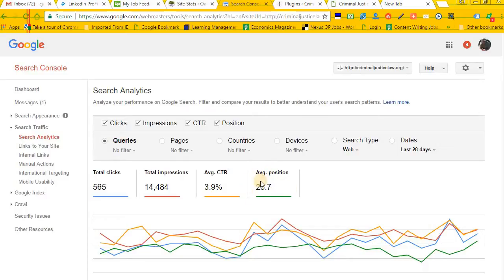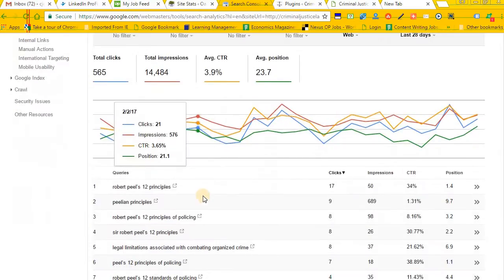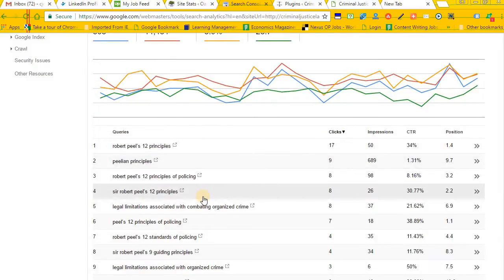Now this average position, 23.7, tells me that on average, since you have 10 search results per page, my average position is on page 3. So I've got some things that are on page 1, some that are on page 2. Now, here are some of the queries.